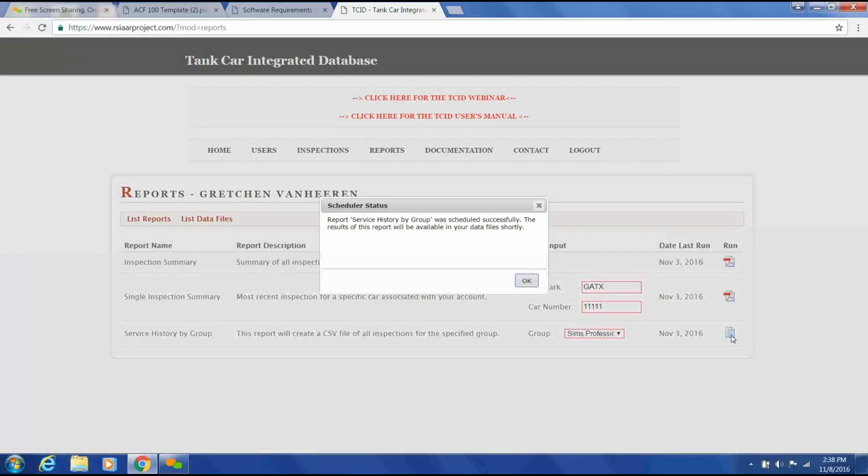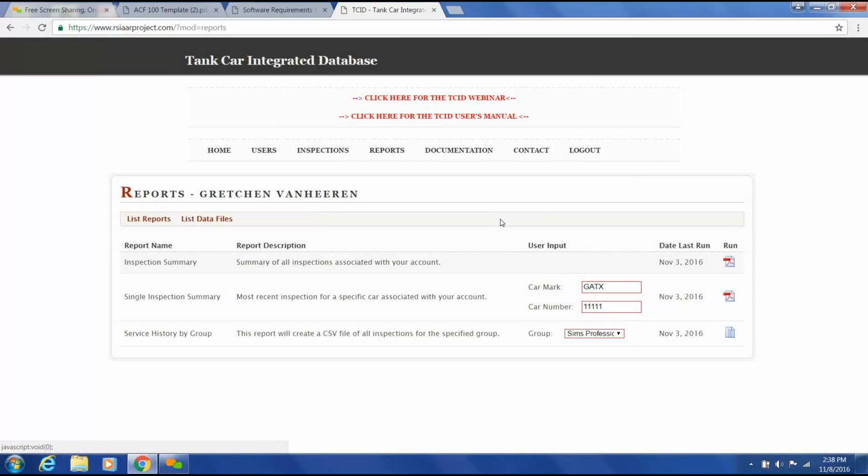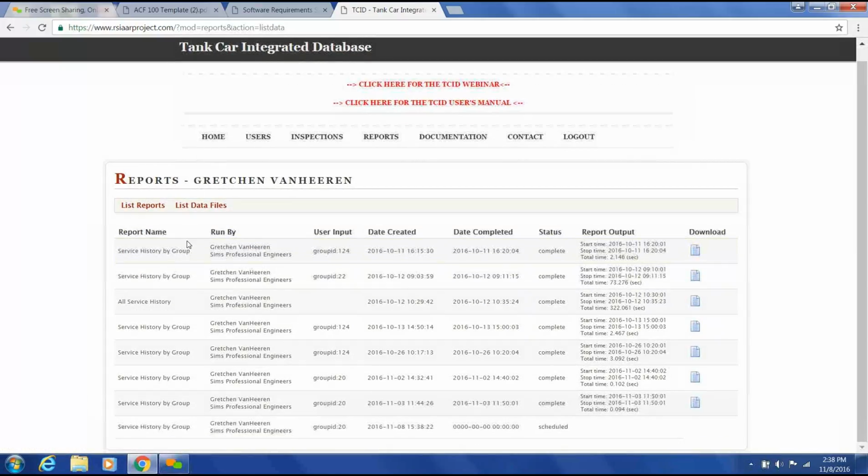But this report is significantly larger than the other ones and takes a little longer to run. So you get this pop-up saying that it has been scheduled. Then you can hit the OK button. These usually take between 10 and 15 minutes to run. And once it is finished, you will receive an email notifying you that your report is ready. So to access that file, come to this List Data Files link. If you click that, you will get a list of all of the service history reports that have been run in the last 30 days. So you can see this one at the bottom is the one that I just scheduled now.